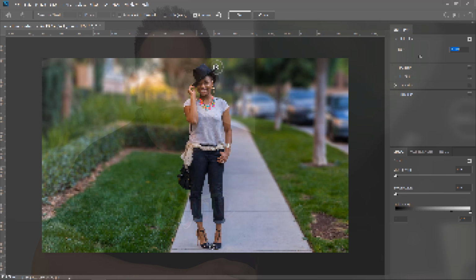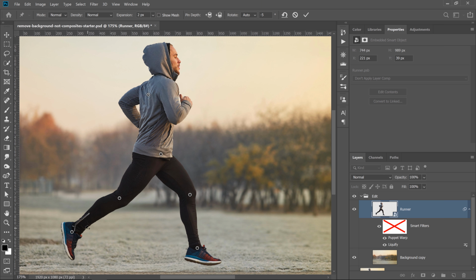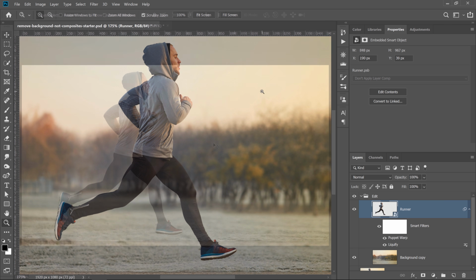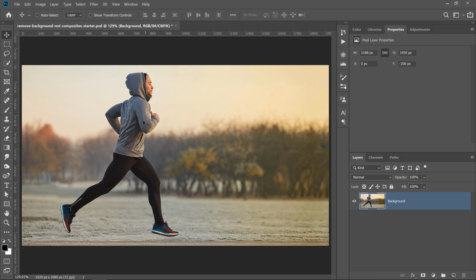But in this video, we will focus on the advantages of cutting out a person from their background when applying distortions like the Liquify filter or the Puppet Warp tool, and when repositioning a person within your photo. Okay, let's get started. The first step is to make a selection around the main subject of your image. In this case it is this runner here.